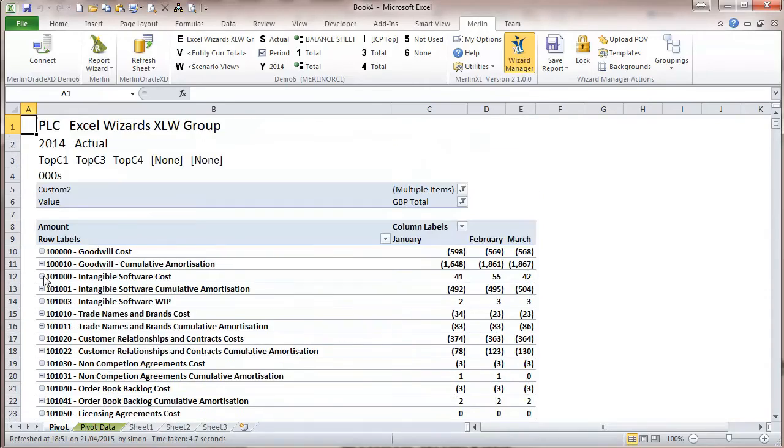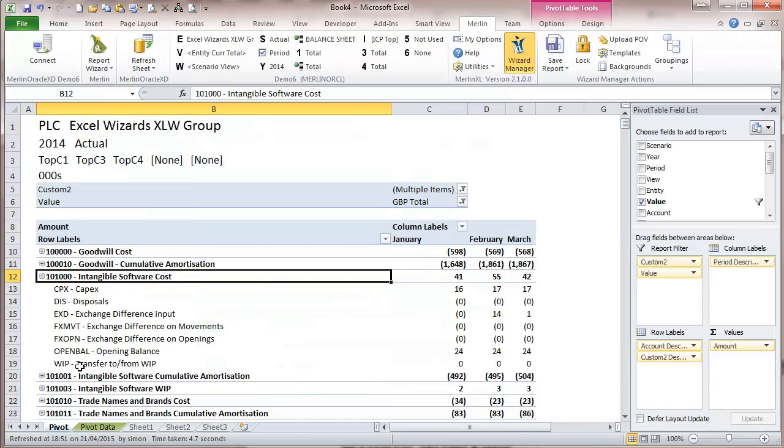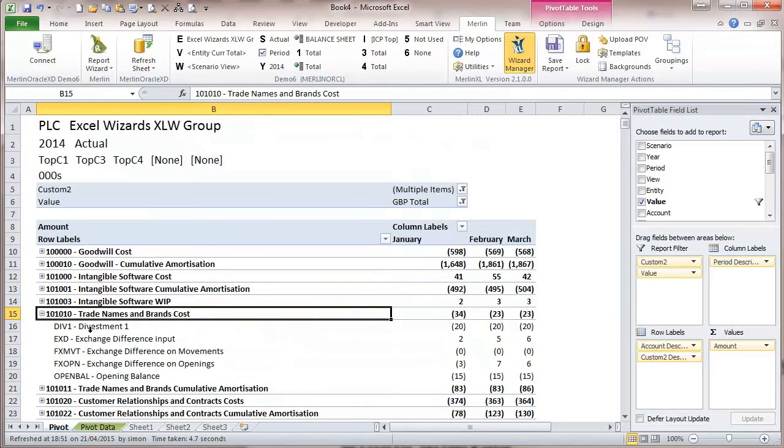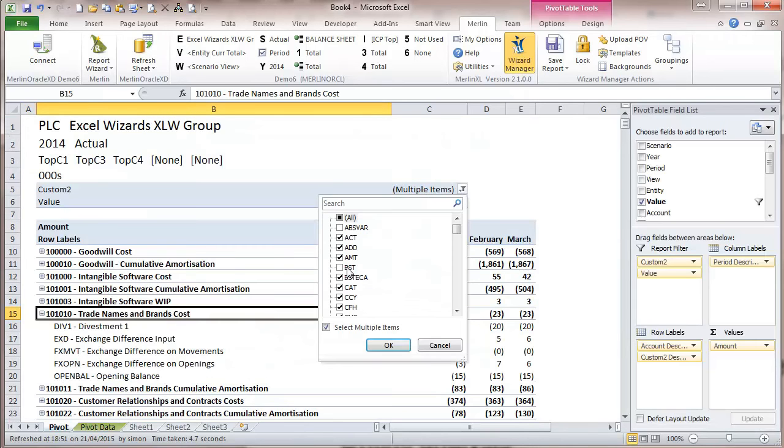And when we expand, we get the opening to closing analysis. So it displays only the members of the custom 2 dimension that have data. So we expand, we only see the members with data. And automatically the system has removed certain custom 2 members that we don't want included in our analysis, because we've entered those in a separate spreadsheet.